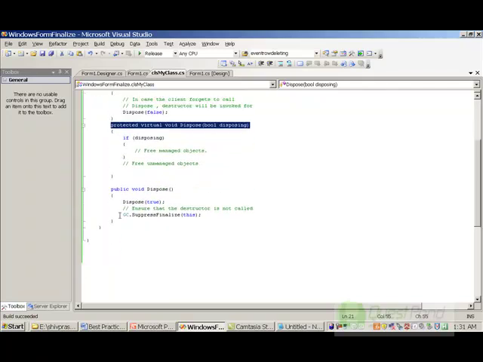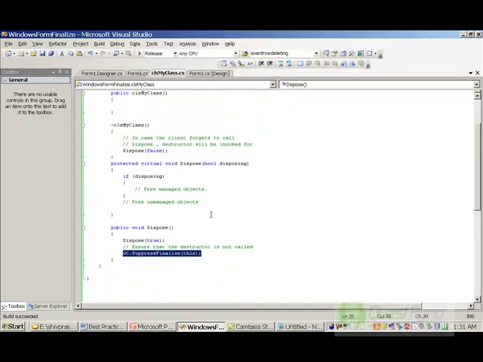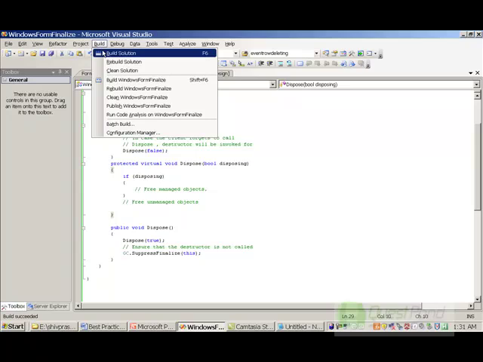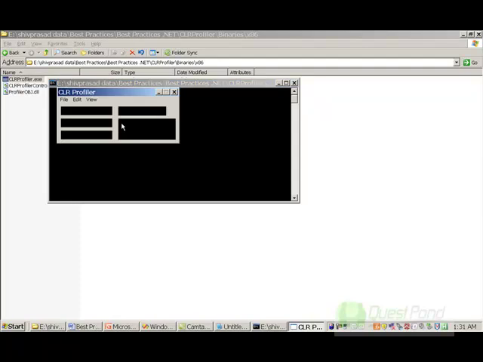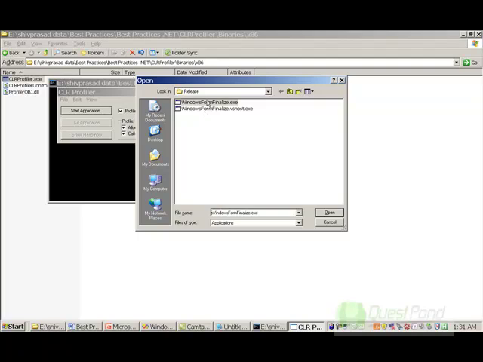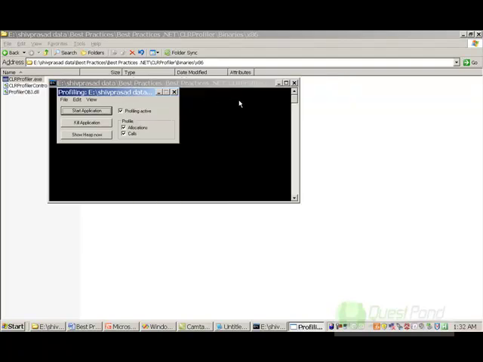And once the dispose method has been called, I am telling the garbage collector, please do not call the destructor by using the SuppressFinalize method. So when you call GC.SuppressFinalize, you are instructing the garbage collector that please do not call the destructor. So let's build this project and let's go and run the CLR Profiler, and let's see what results we are seeing. Now it should show more objects in generation 0 than generation 1.